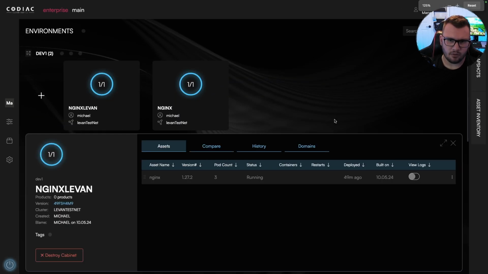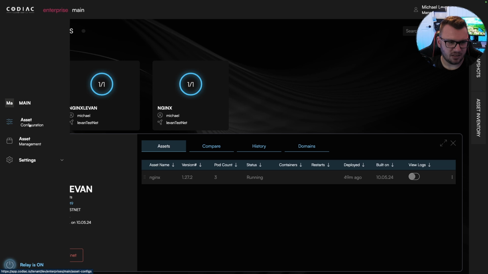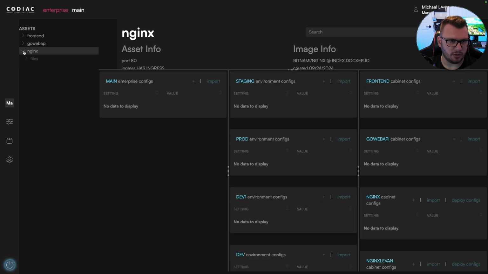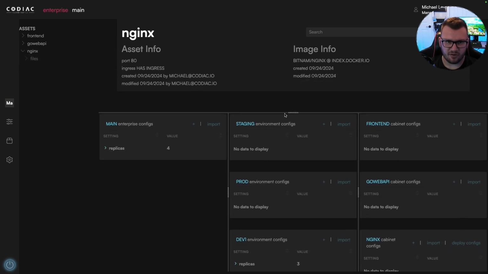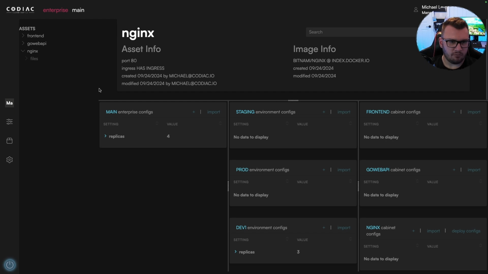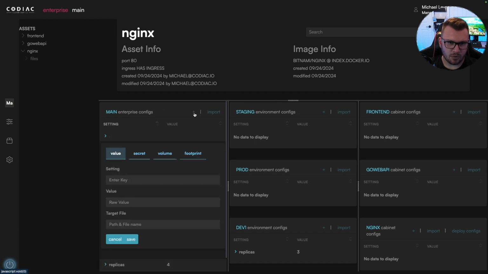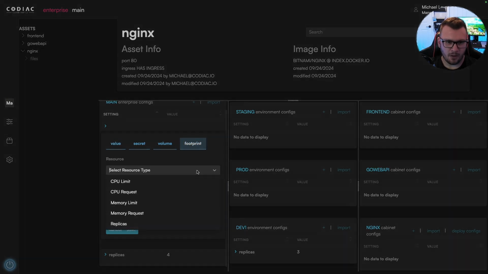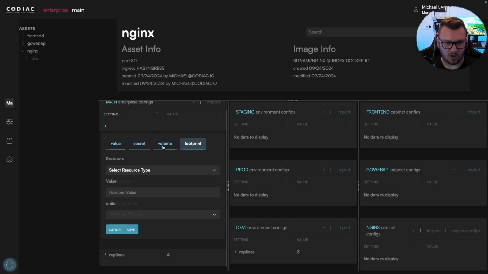I'm going to go to Asset Configuration, and then from Asset Configuration, I'm going to go to Nginx. We can see a couple of different configurations here, and there are 2 options. Well, actually there are 4. We can utilize this footprint here, which has some standard Kubernetes settings like CPU limits and requests and replicas and all that.